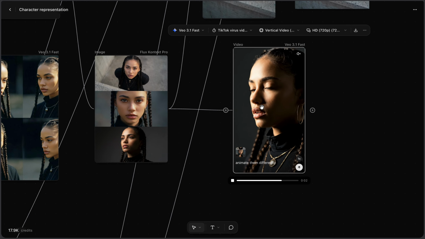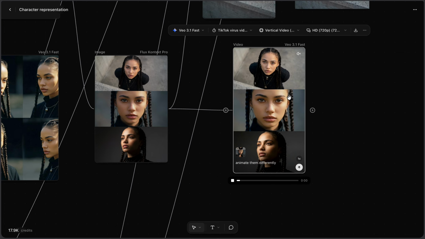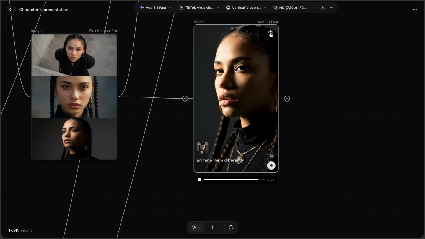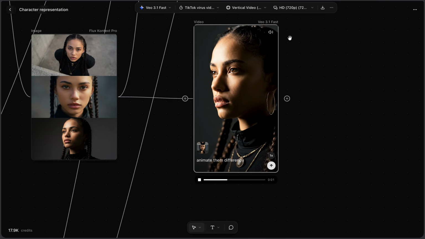You mean like this? Yeah, but speaking or doing things with their hands or things. Yeah, they can. For example, we have the audio here.